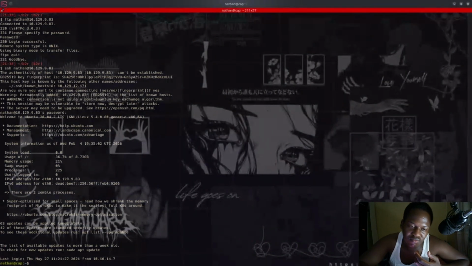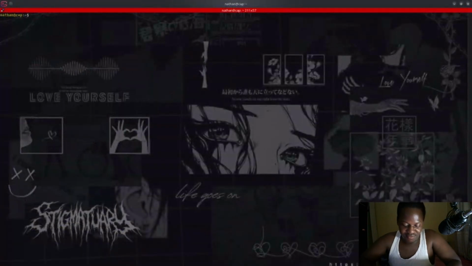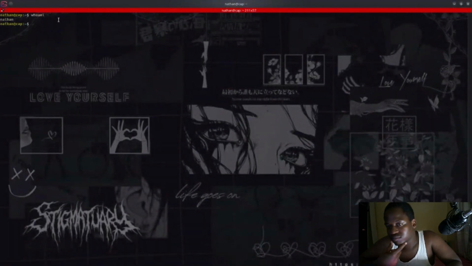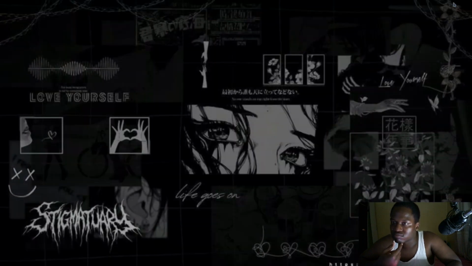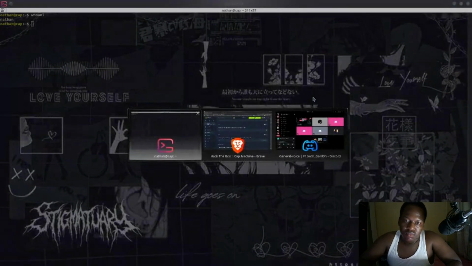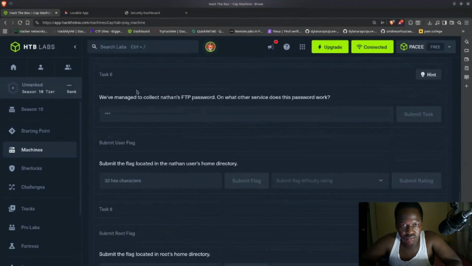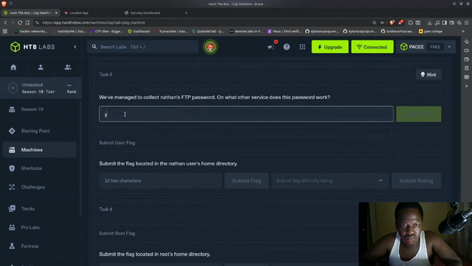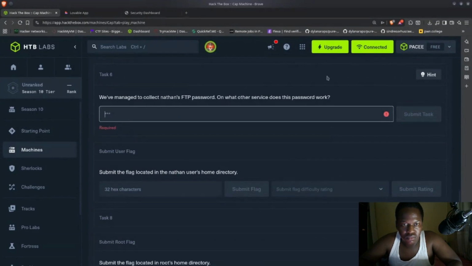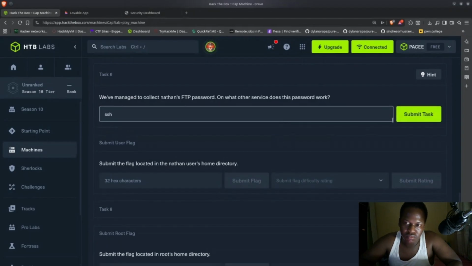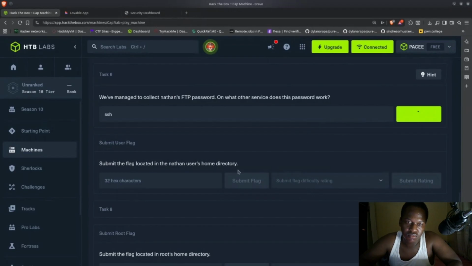Oh yeah, it does work for the user. Who am I? Nathan. So now we've successfully SSH'd to this user. We can remotely manage services and anything that runs in this machine, right? Yes. On what other service does this password work? SSH.